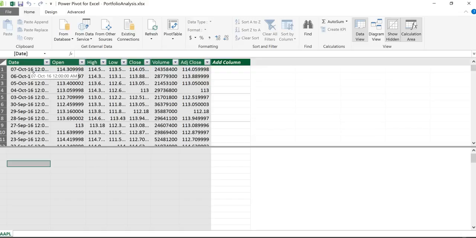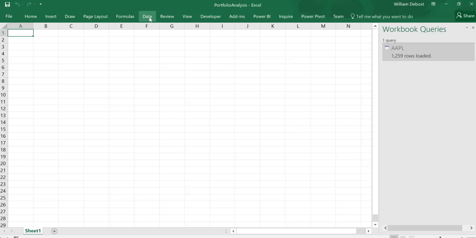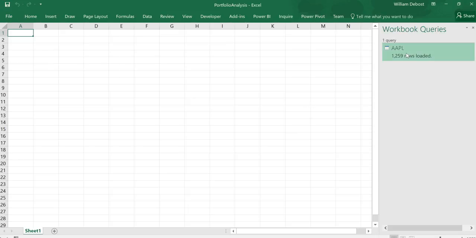Now the problem is today is October 18th, and I would like to view the latest data available. In other words, I'd like to see up to the closing price on October 17th. So to fix this problem, we're going to go back to Power Query. Again, if I go back to Data and show the queries, I can open the Apple data table here in Power Query.